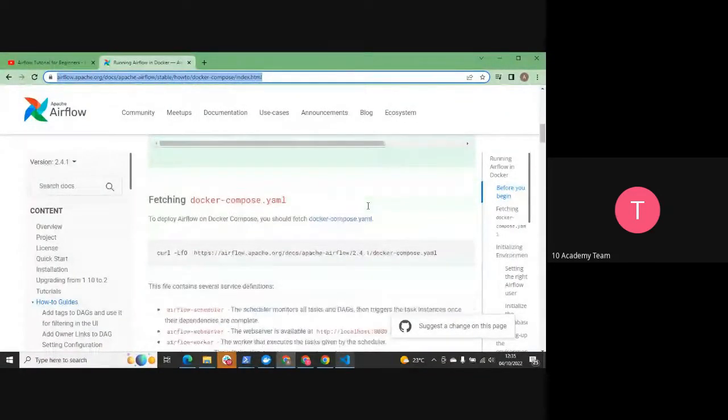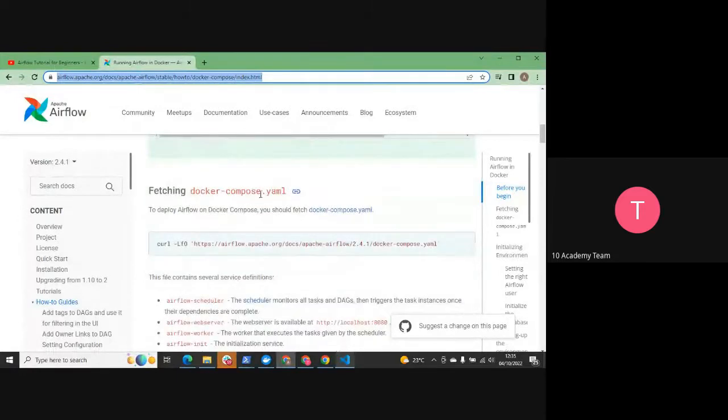Okay, so we go straight to fetching the Docker Compose YAML, which all of our installation will be using. The good thing about Docker is that it containerizes the project's work.